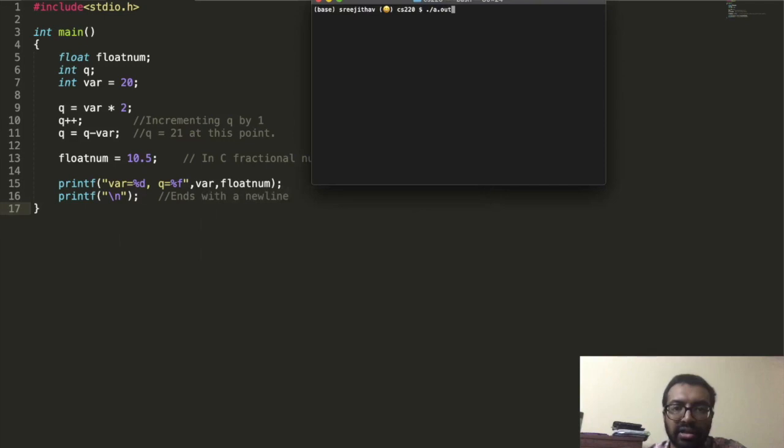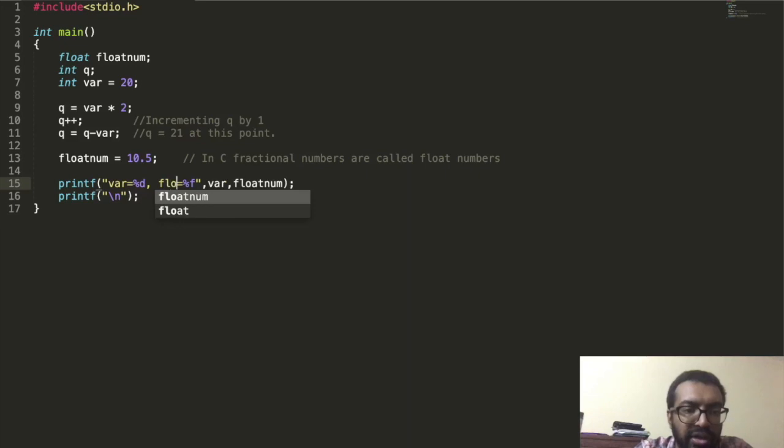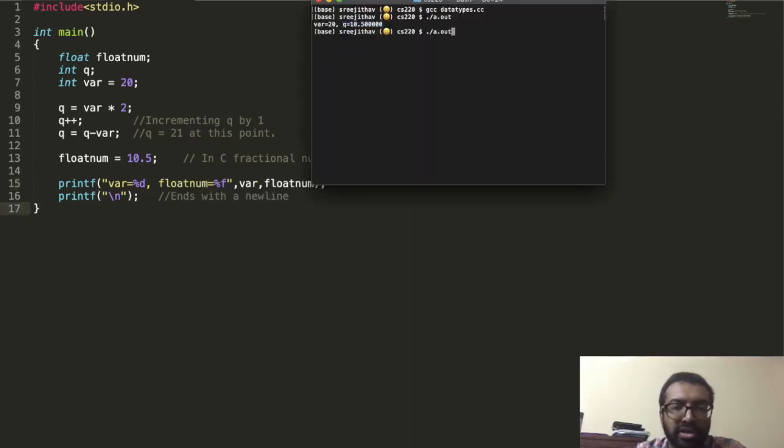Now let me compile and run. You could see it printed var is equal to 20 and q is equal to 10.500000. Let's call it float num just to make things clear. You can see that float num is equal to 10.5 followed by zeros, 10.500000. Why did it print a lot of zeros like this? The C program automatically prints 6 decimal places after the point.